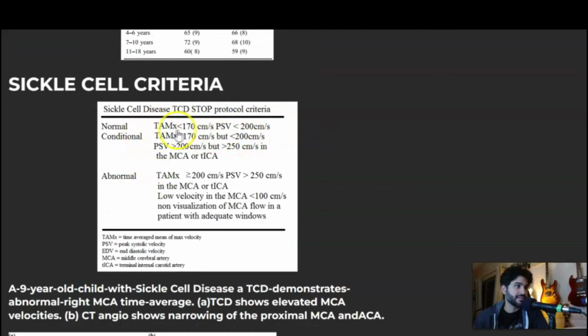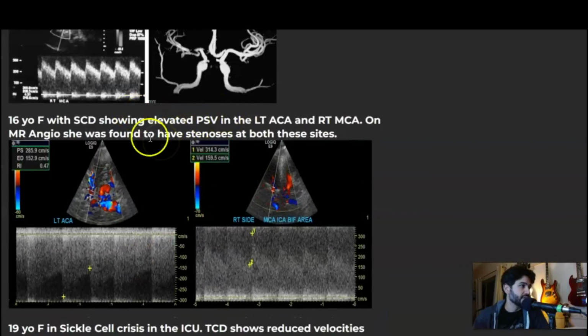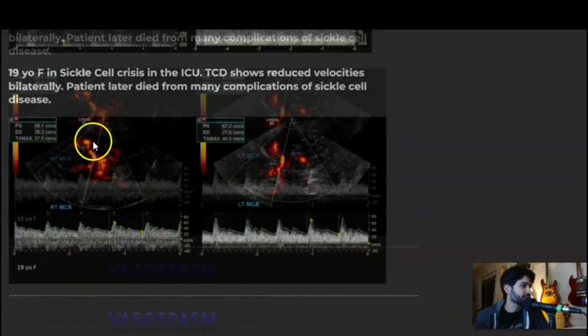Anything less than 170 for time average mean is normal. And for peak systolic velocity, anything less than 200 centimeters per second is normal. And as you saw in that exam, all those values were below these parameters, so it was normal. Right? And then I have a couple of cases of vasospasm and stuff like that. So yeah, check it out.